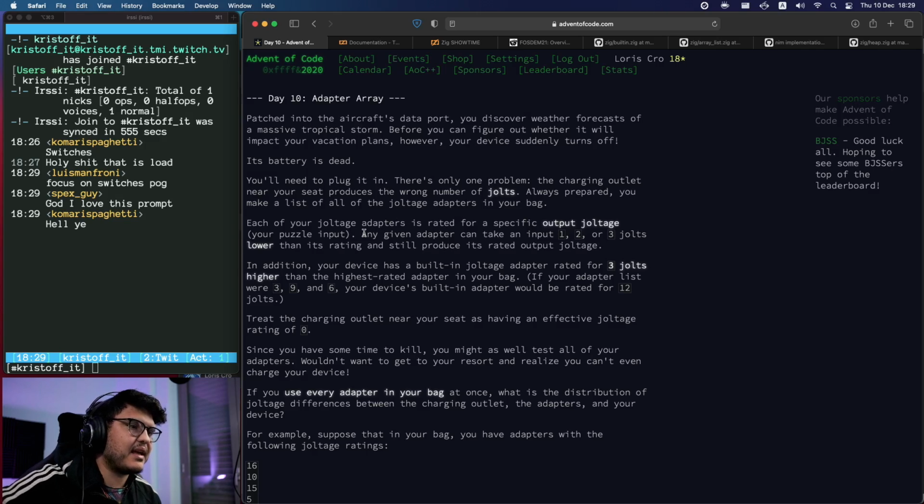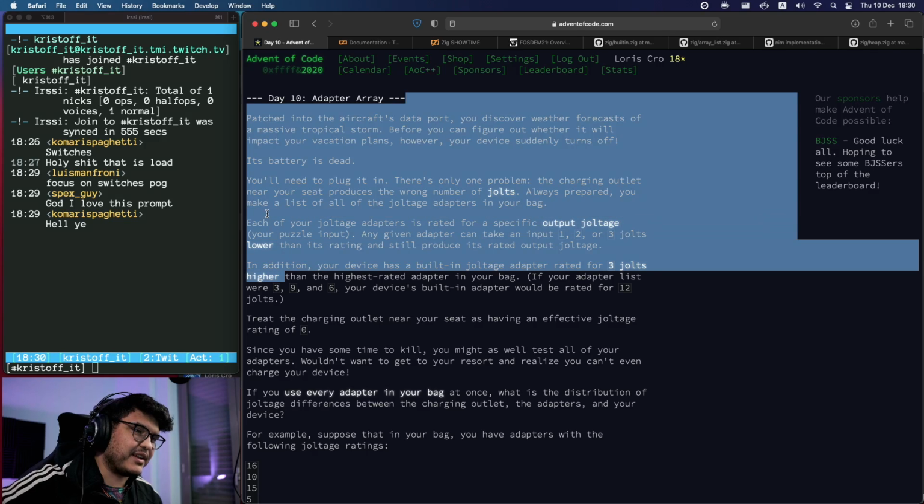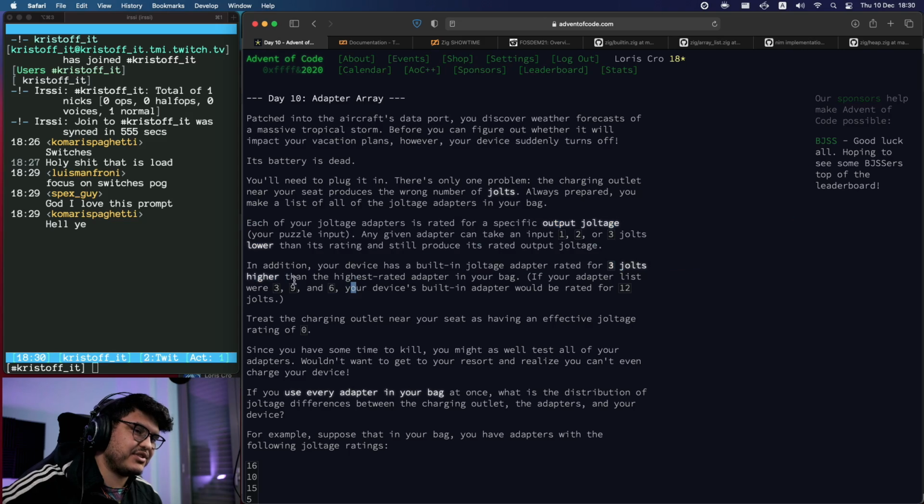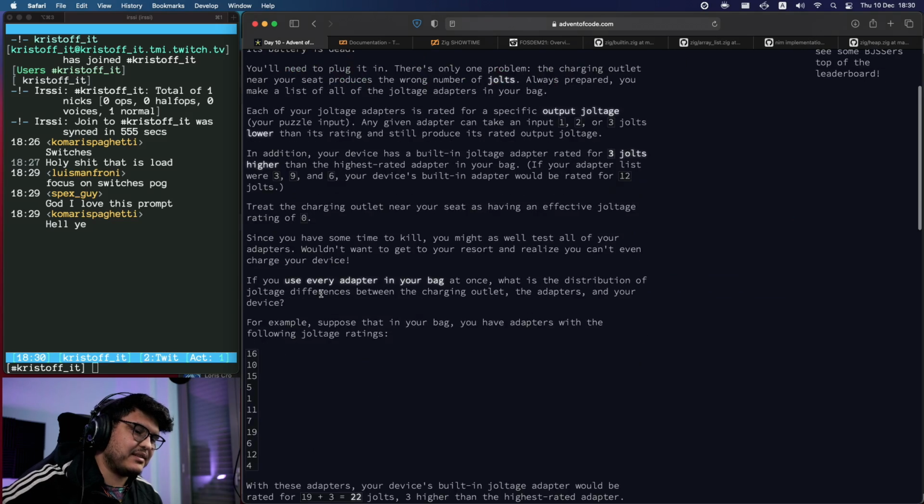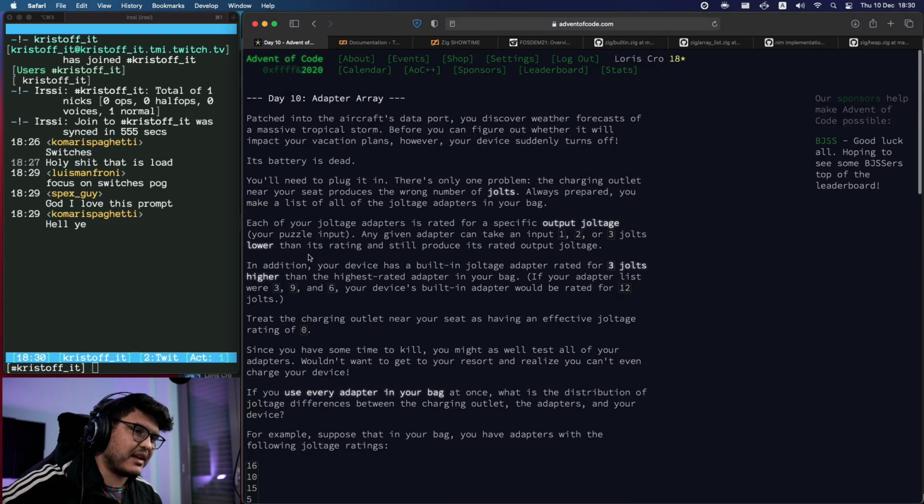And a given adapter can take an input 1, 2, or 3 jolts lower than its rating and still produce the rated output joltage. In addition, your device has a built-in joltage adapter rated for 3 jolts higher. This is worrying. Oh god, this is like a search. And depending on the size of the input it might be too big to be naive, but we'll see.